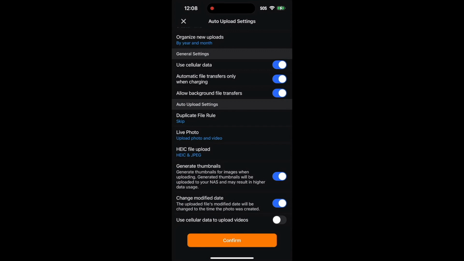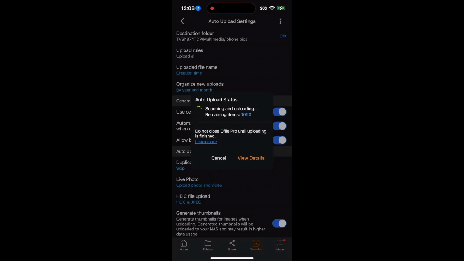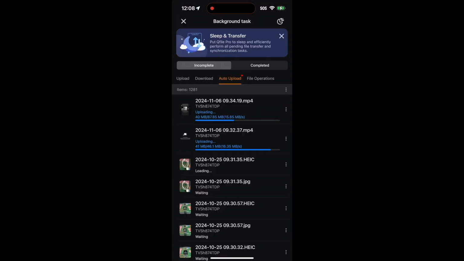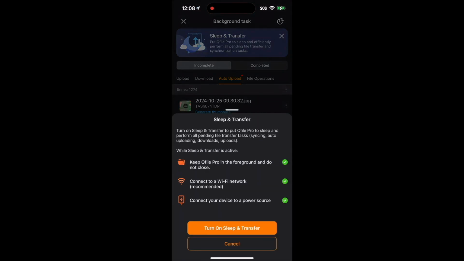Once you're happy with your settings, tap Confirm. QFile will scan your phone and start uploading. You can check the progress under View Details. If you have a lot to upload, use Sleep and Transfer to keep things moving even when your phone's screen is off. Just make sure you're connected to Wi-Fi and plugged into power. That's it! iPhone Photos auto-backed up to your QNAP NAS.